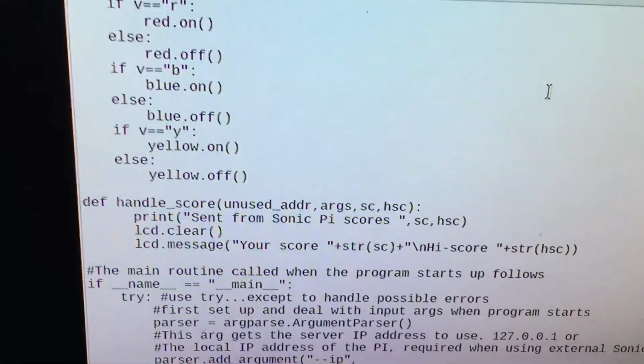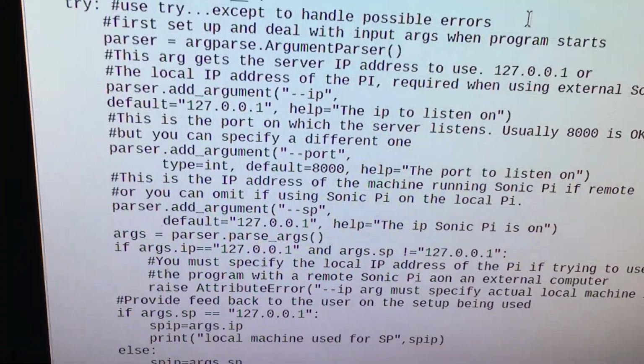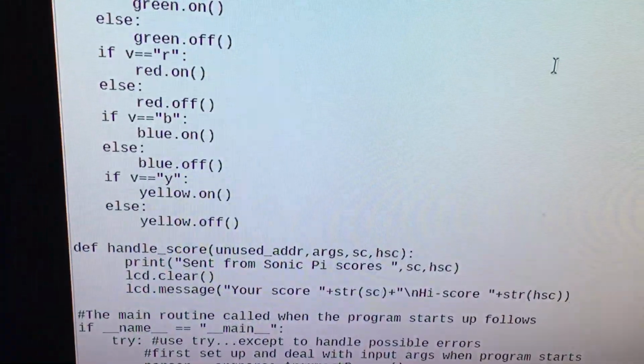If I move up to where it is, here we are, a bit further up there.